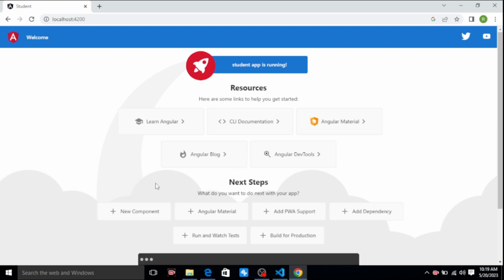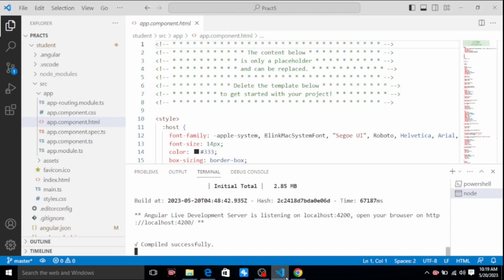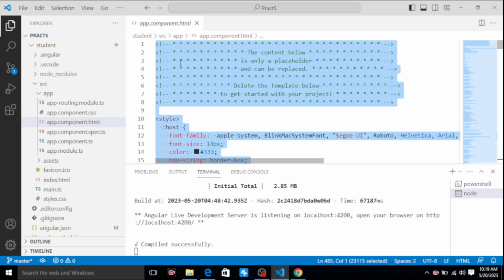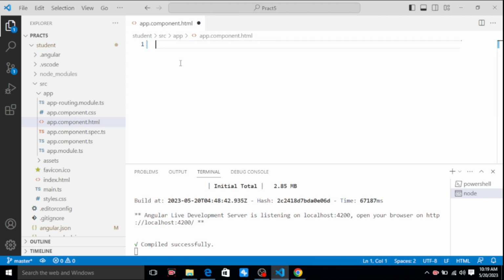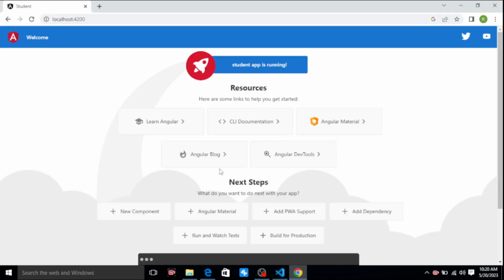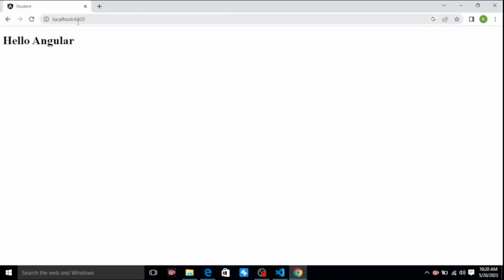Inside that we have to add the new component and Angular Material. Multiple things are available. For this page, the code is available here in app.component.html. If I select all the code, Ctrl+A, delete it, and just write an h1 tag, hello Angular. Save it and just go inside the browser. It will show the output, hello Angular.